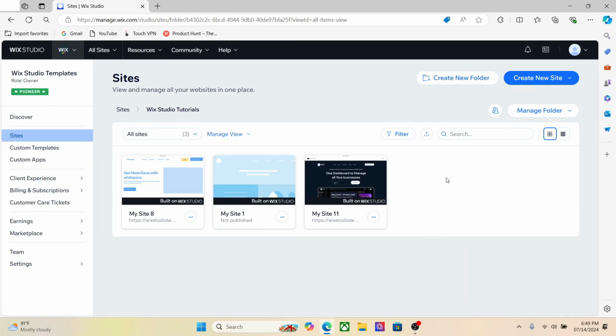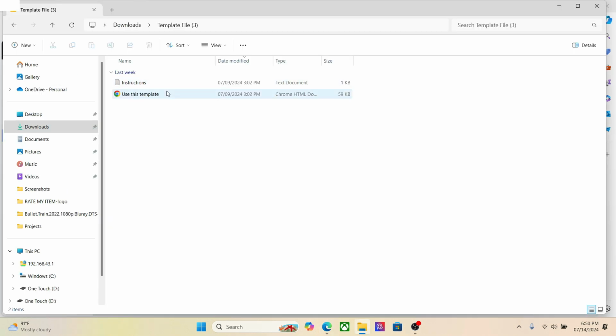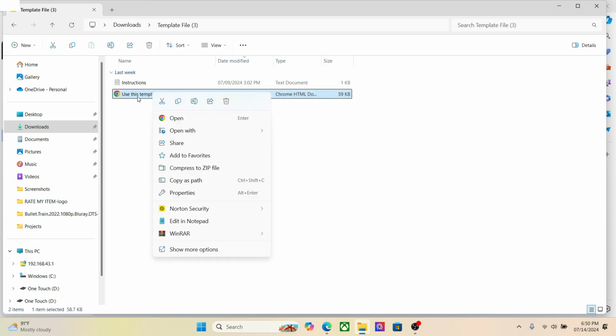Another option we have now is to use external templates. So Wix Studio now allows users to export and import the template using zip files. So I have a template file right here, and to use this zip file you have to extract it and open this file. Use the template in your browser and Wix Studio will import the entire website in your workspace.